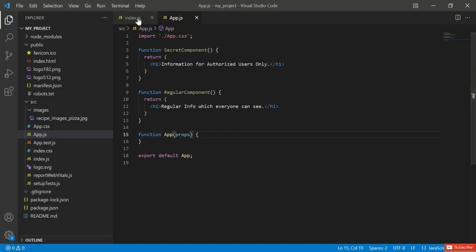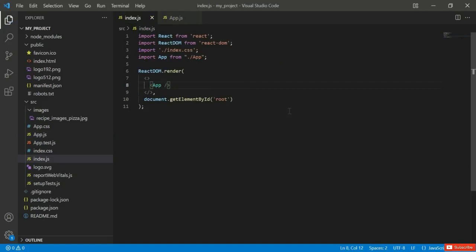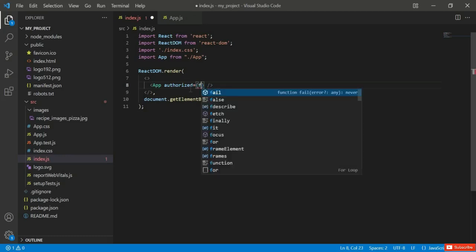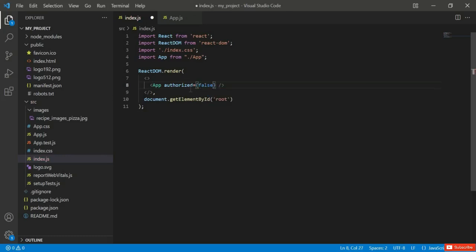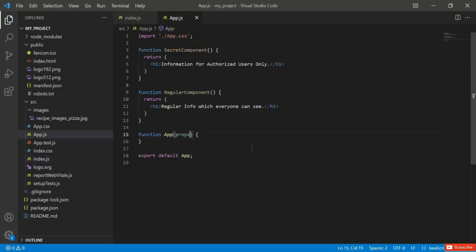Now go to the index.js file and add a property to the React DOM.render app here as authorized, and I'm going to set this one to false. Save that. Now let's go back to the app.js here, and now we can write the logic for the conditional rendering. So basically what we're going to do is say if prop authorized, then it's going to return the secret component, else it's going to return the normal component.